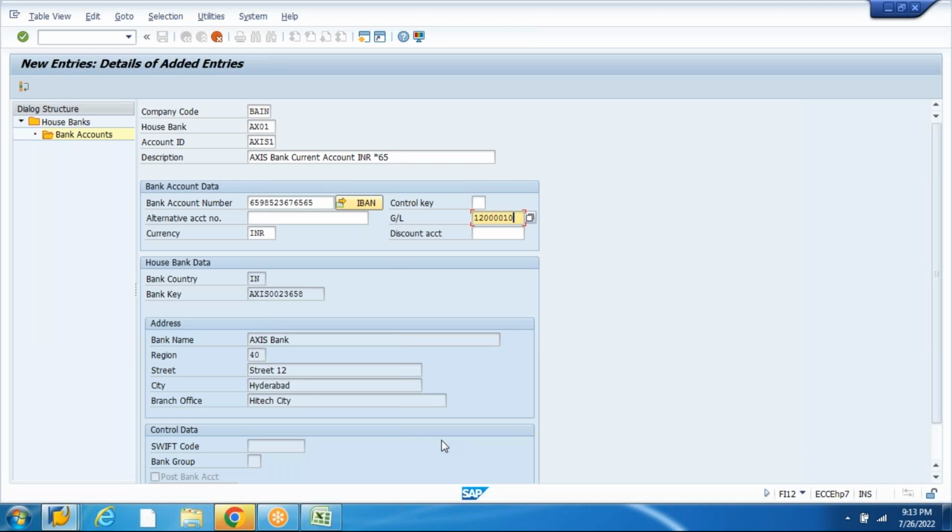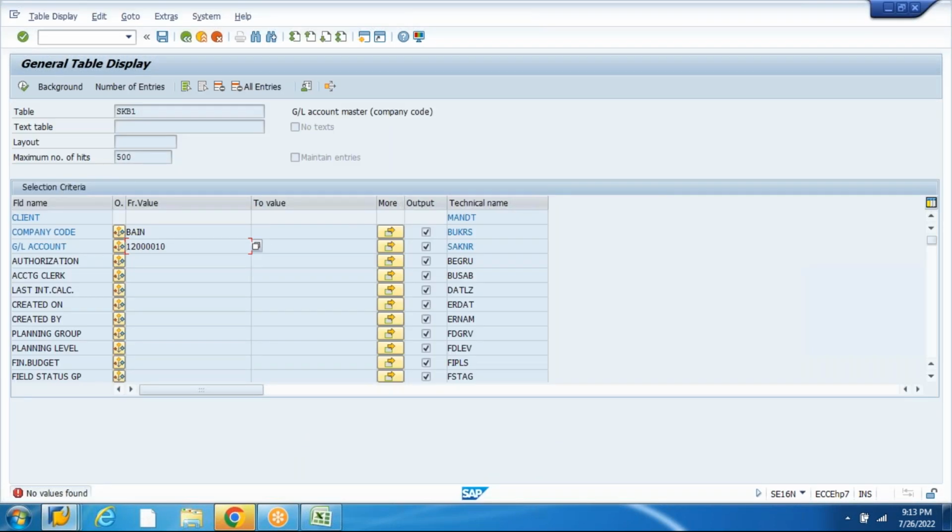It is not allowing you to create because this GL master record is not updated. The system is not going to check on the transaction code. The system will always check the data from the backend table. The moment you create a GL account, it will get recorded in the table. Now, what is the table for your GL master record? SKB1. Now I will create the GL account, and after that, I will refresh this table.